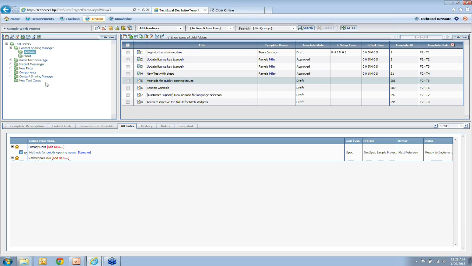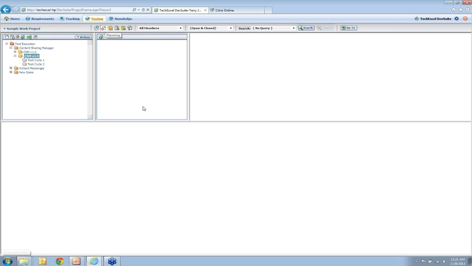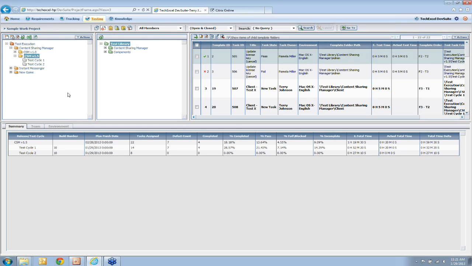Once I've created my test library, the next thing we're going to do is take a look at the DevTest Planning view, and we're going to create some new test plans and test assignments. The first thing you'll probably notice when you're looking at the planning view is that it has an additional tree, and this additional tree is used to track your test projects, test plans, and test assignments.